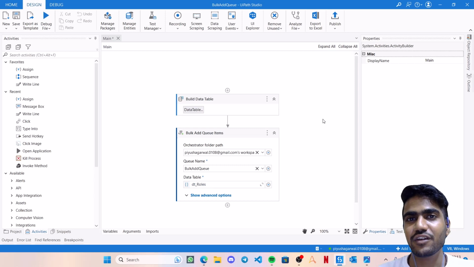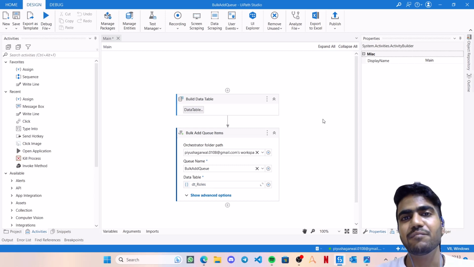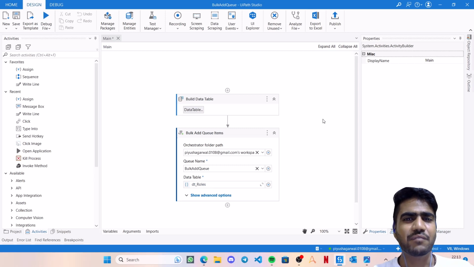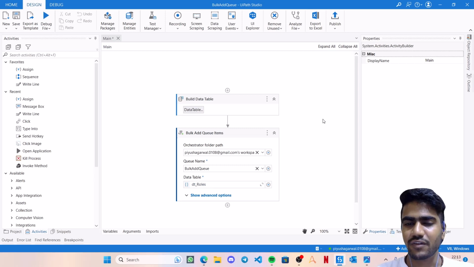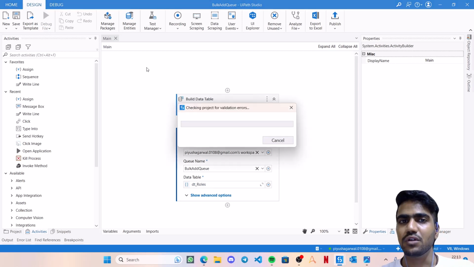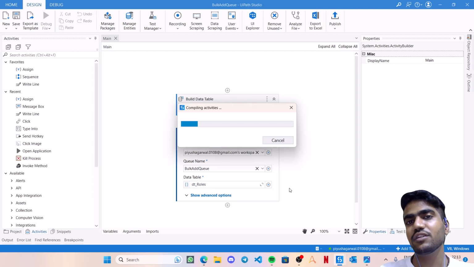So today's video topic is bulk add queue items. But we already know about that. There is a simple activity, bulk add queue items, right in front of us, which can directly send the data from a data table to the Orchestrator queue. That's nice. Now, let me just run the bot to show what this video is actually about.